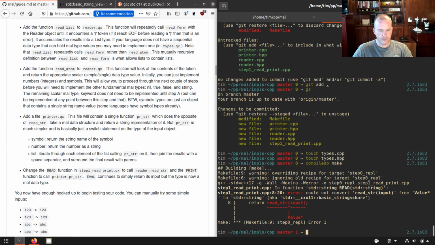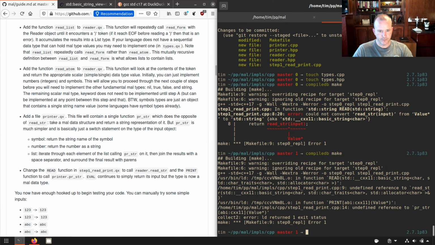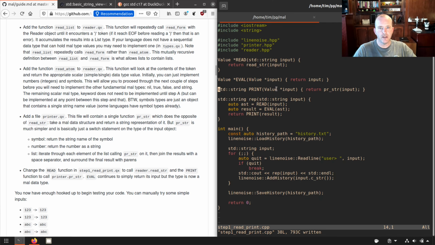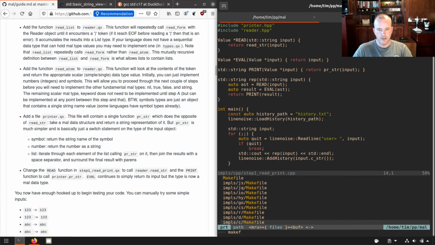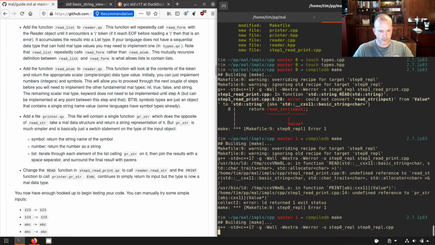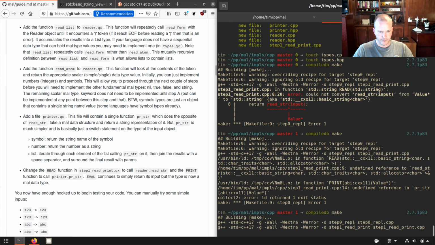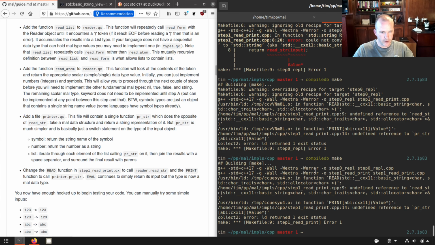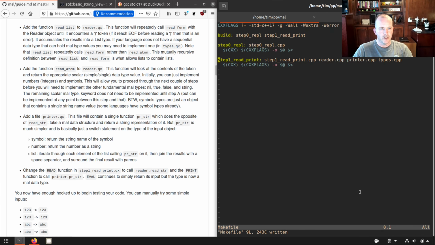Whew. Does it work? Warning. Old recipe for target step 0 REPL. Overriding recipe? Did I do something? Oh yeah, I didn't do step 1 read print. Okay, so you're unhappy about undefined reference to read stir.